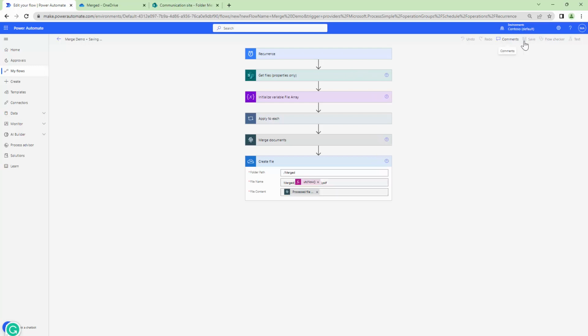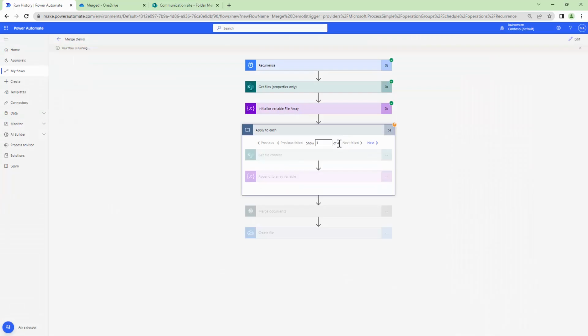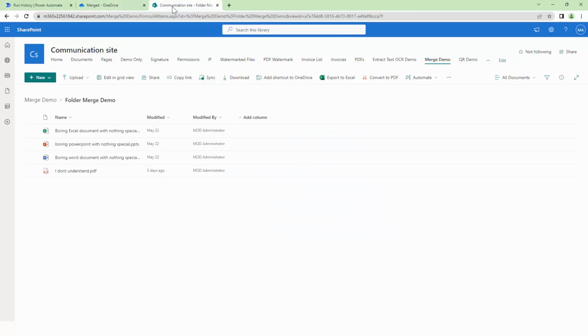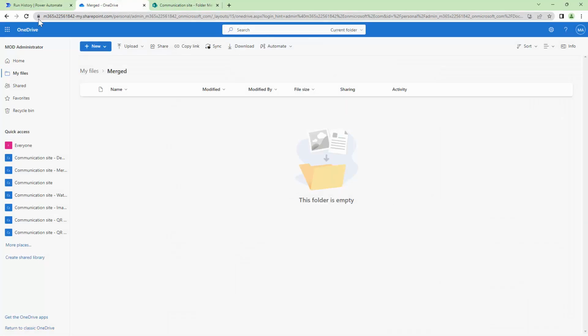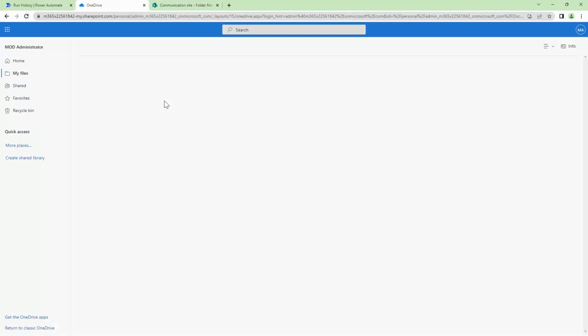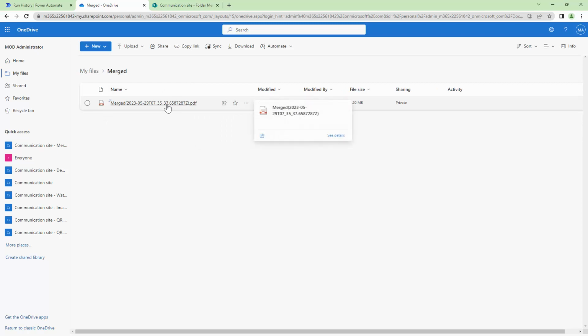I'll save my flow and we'll test our flow. Save and test. So here, if you see, it has picked up four files. So we have four files, so that is correct. It has created the array and it has passed the array to the merge document action out here. And finally, it has created the file in the merged folder. So let me refresh it. And if you see, it has created the file with the timestamp on it.